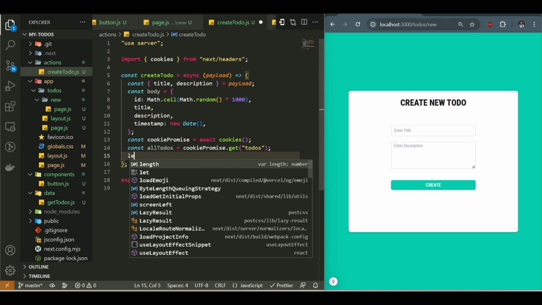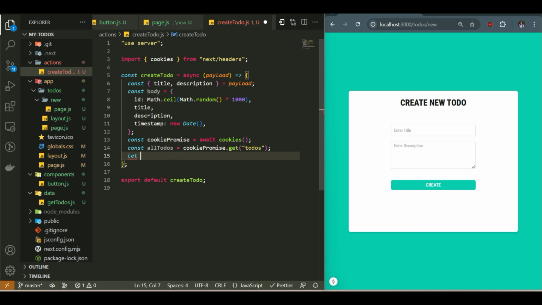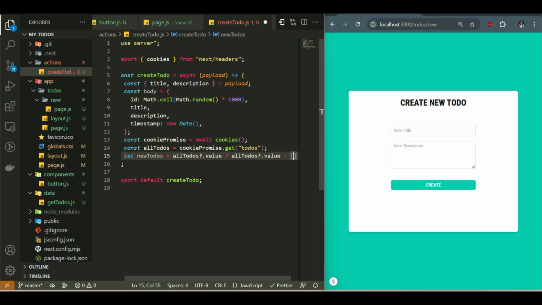Now basically I'm going to create a new variable for the to-dos which will be updated after inserting the new to-do. So I'm going to name that new to-dos, and which will be all to-dos. I've already told you guys that the to-dos have the value inside it. So if all to-dos have a value, then I'm going to use all to-dos.value. Otherwise I firstly want it as an empty array.